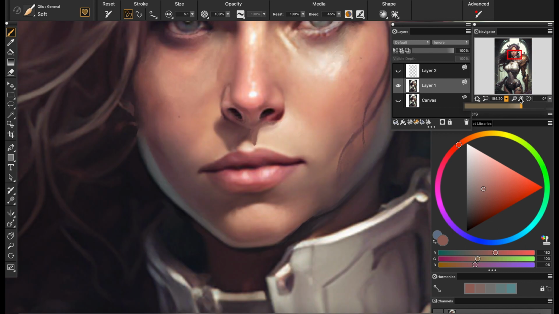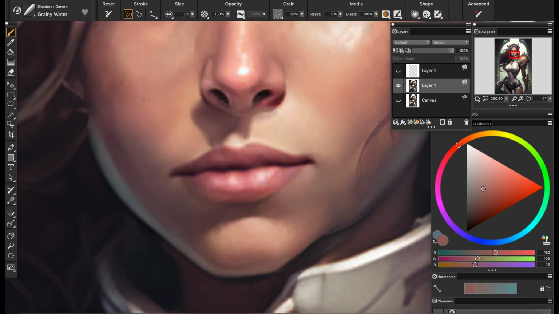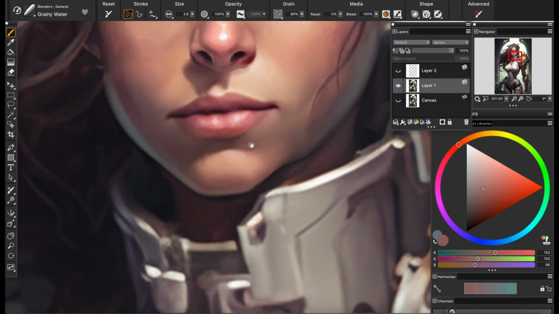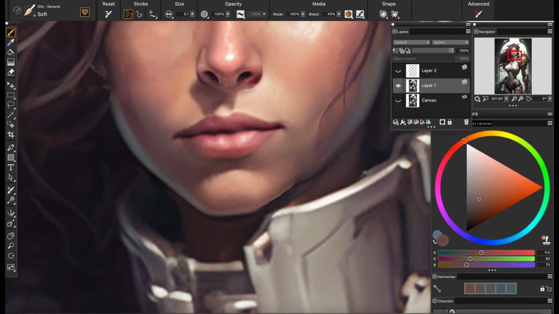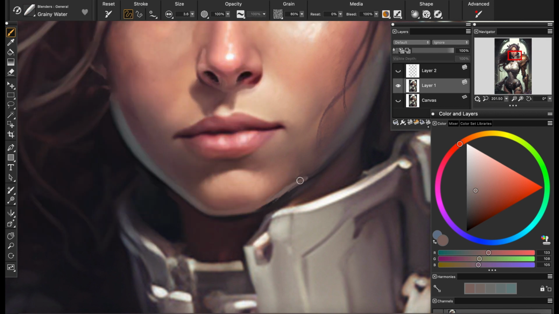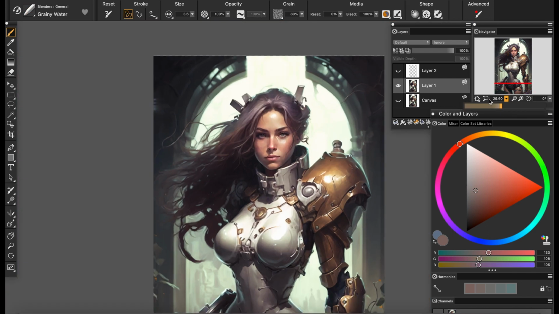I'm just fixing the upper lip. You notice the chin isn't symmetrical either. The left side and right side do not have the same slopes.